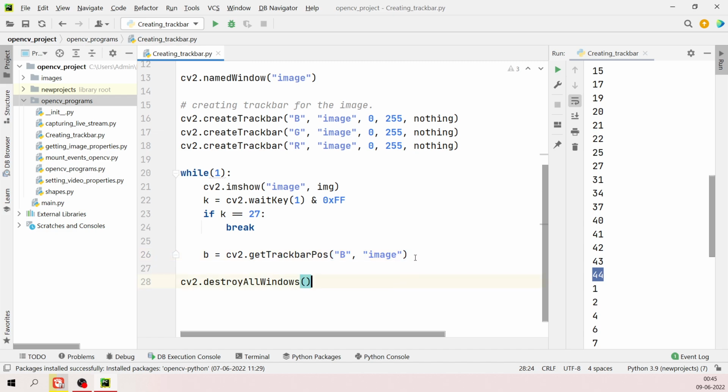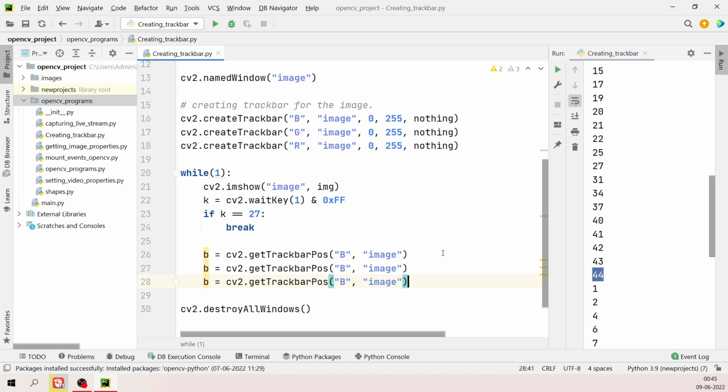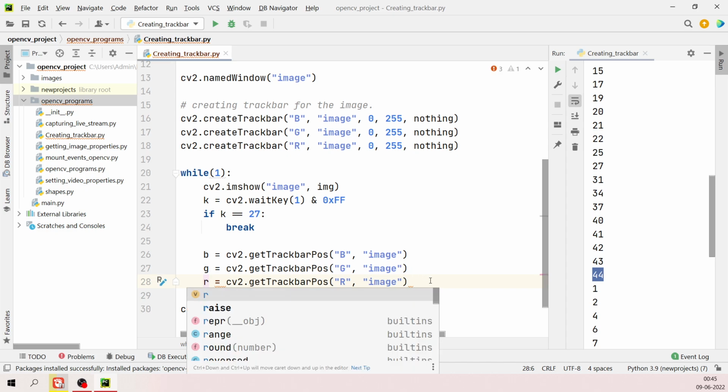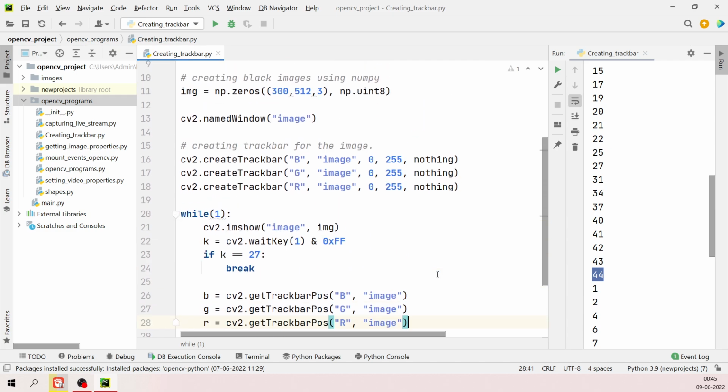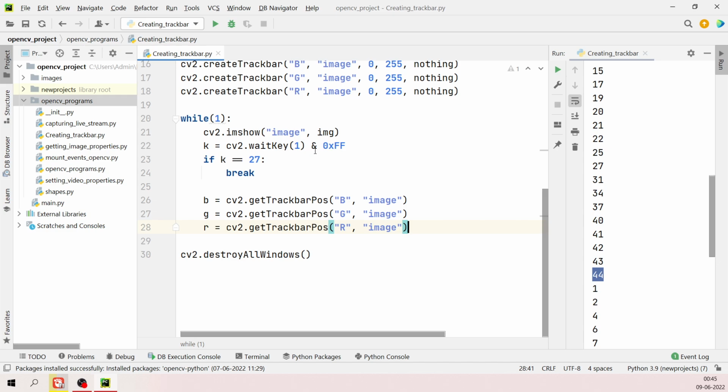Okay, and just like this we want to get the position of the other two channels, that is the green and red. And here also let's make this a capital B. Here at the bottom I'm going to change it to R, and on the left side as well I'm going to change this to R. Now these are the values which we want to show on that particular black color image, so that it changes color accordingly.